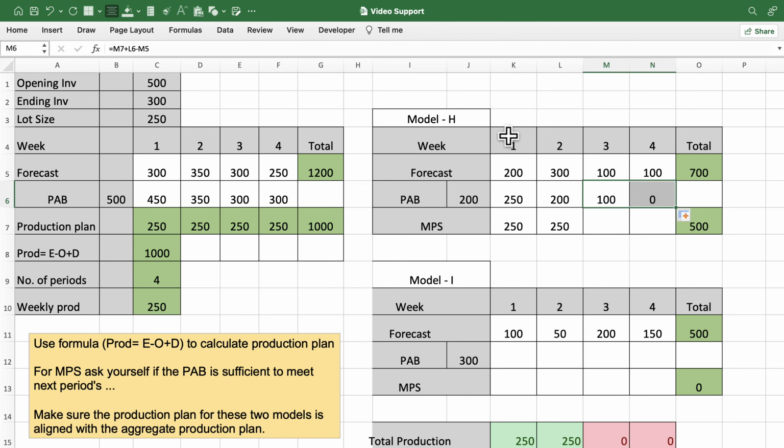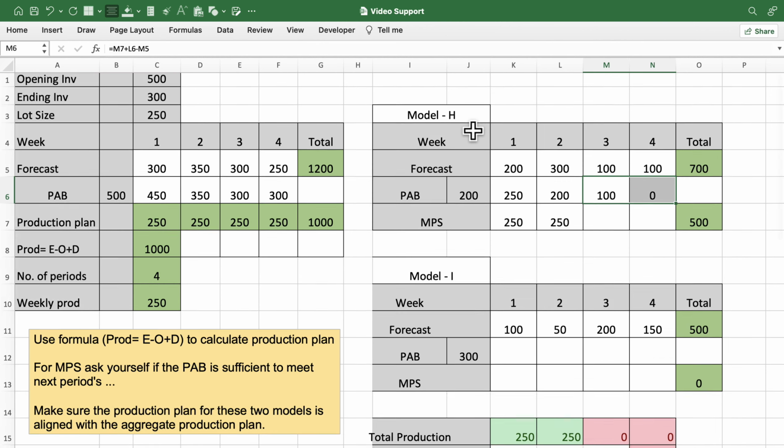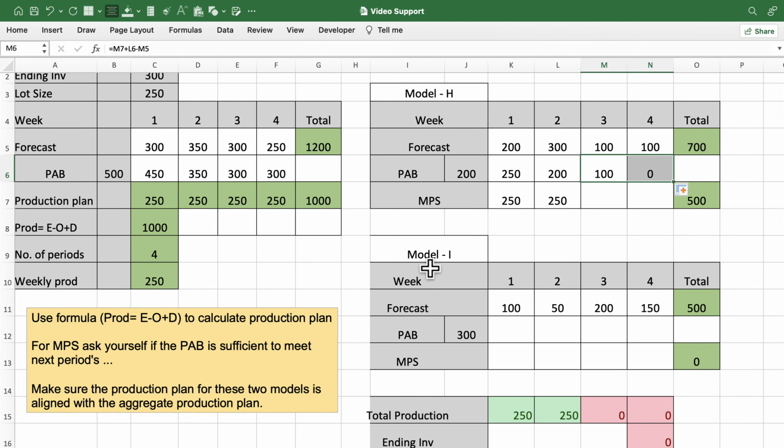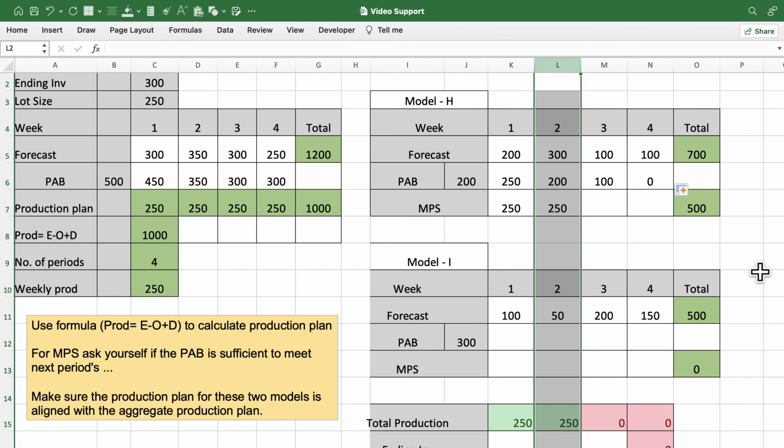Now we are done with the MPS of model H, and now we have to move to model I. But as you can see here, for total production we have already reached 250 for period 1 and period 2, which means we cannot produce anything in period 1 and period 2 for model I, because we have already achieved the maximum quantity that was required. So we have here 300. Is 300 sufficient to meet the demand for 100?